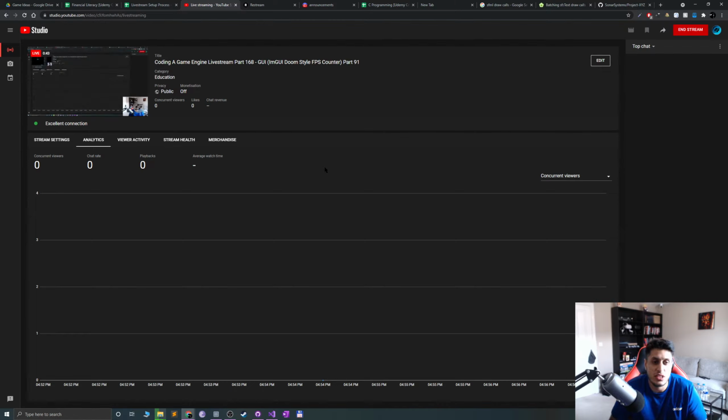This is part 168 and we are still doing the GUI, part 91 of the GUI, still doing the ImGUI Doomstar FPS counter. More specifically, we're creating a system information class system that we can reuse on other stuff. So let's get down to doing that now.